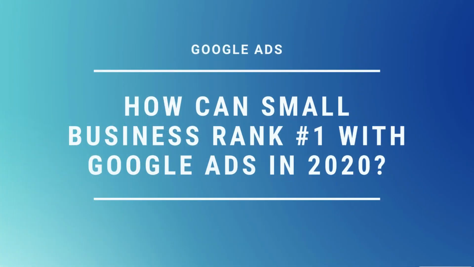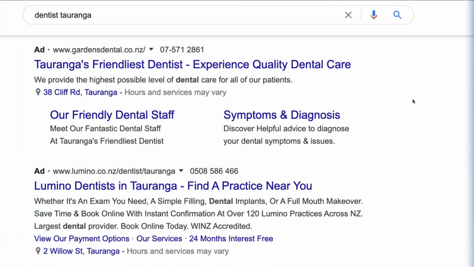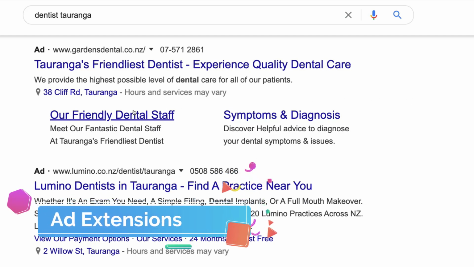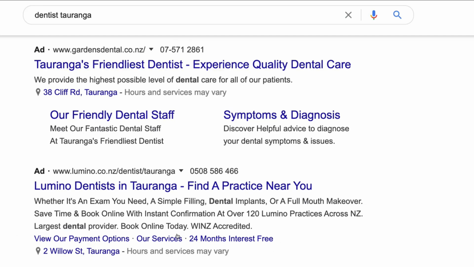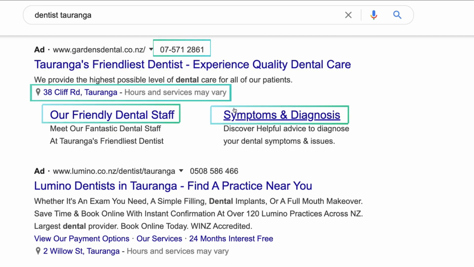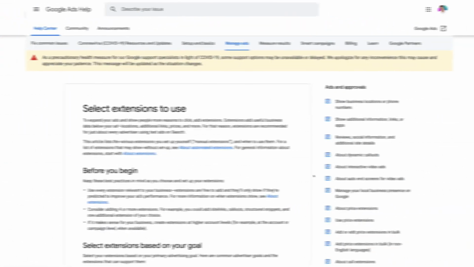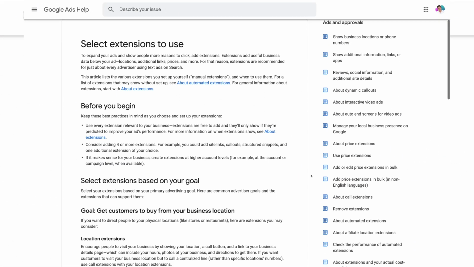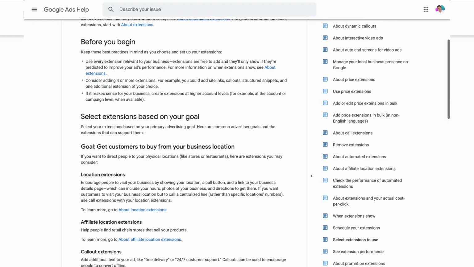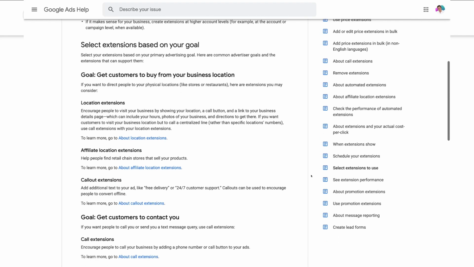So how can small businesses rank #1 with Google Ads in 2020? Well, if we look at the dentist example, you can see that they have multiple ad extensions, which is basically more information added to the ad to make it more appealing and to bulk it up. These extensions include location, phone number, site link extensions, and call-out extensions. There are many other extensions that can also bulk up your ad and make it more appealing, and help with your quality score and your overall ad ranking.